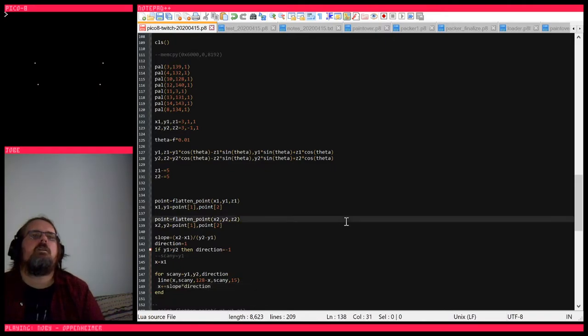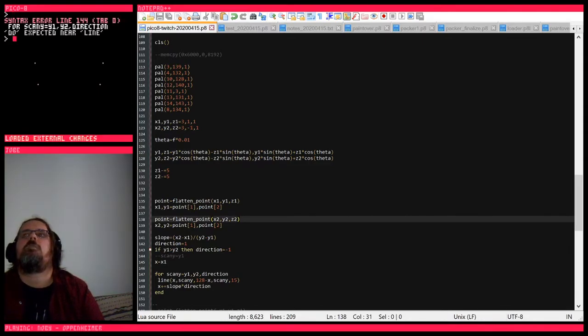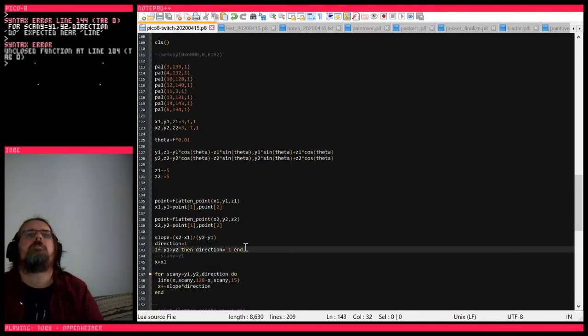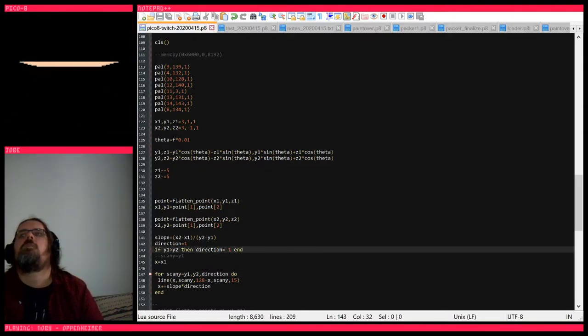Now let's see if we have a rotating thing here. No, we don't, because we're missing a do. And we're also missing an end. Right, now we have a spinning thing here.